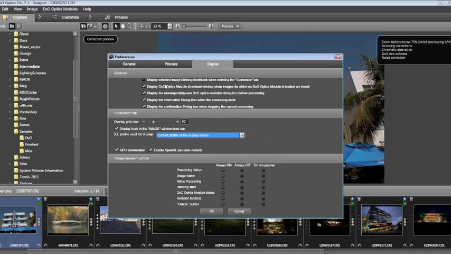Let's look under Common. My options are: display selected image blinking front and back when entering the Customize tab. That would show you the before and after picture if you wish. I have disabled that. Two is: display DxO Optics Module download window when images for which no Optics Pro module is loaded or found. This is tremendously helpful. As soon as you bring in an image that is not supported currently in your configuration, that module is downloaded in real time and implemented, and by the way, it does not require you to restart the application.